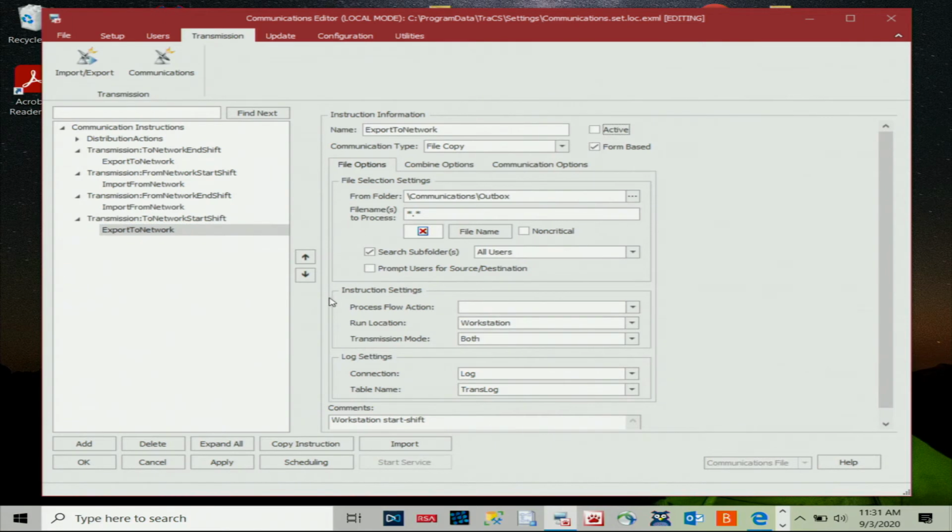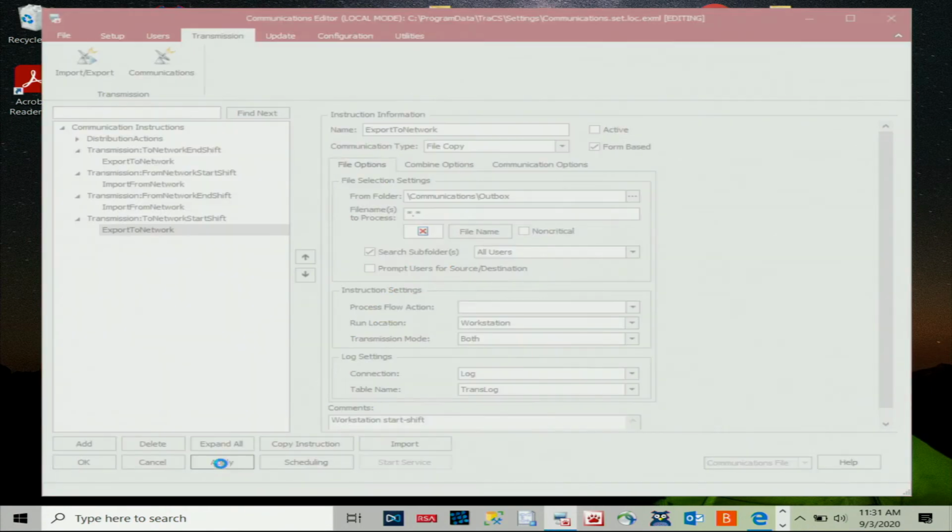Marking all of these inactive, and then clicking the Apply button and OK.